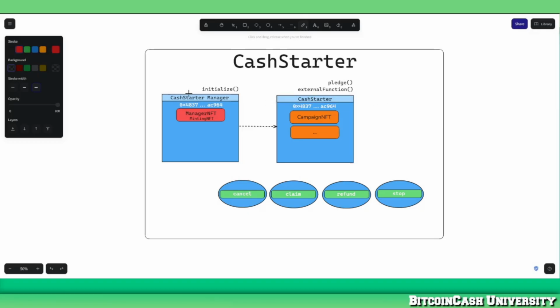and then we have the CashStarter contract itself in this square. So when a user interacts with CashStarter, what they're doing is calling this initialize function on the manager. It'll run through its logic and use this manager NFT that's here. This is a minting NFT, and this is the only one that exists inside of this contract. And it has this category ID. So this minting NFT of this ID will, after you initialize, create one of these campaign NFTs.